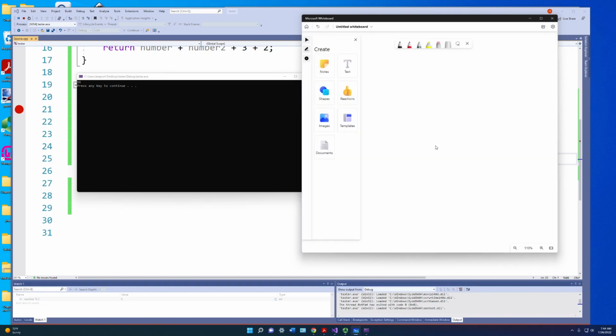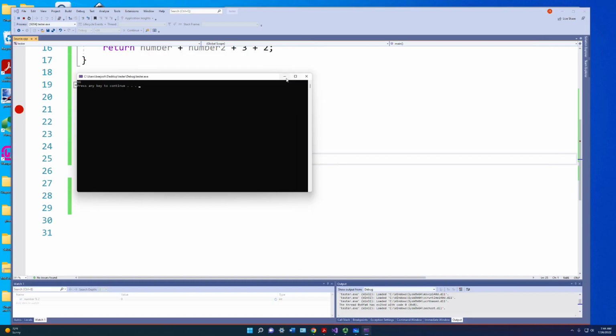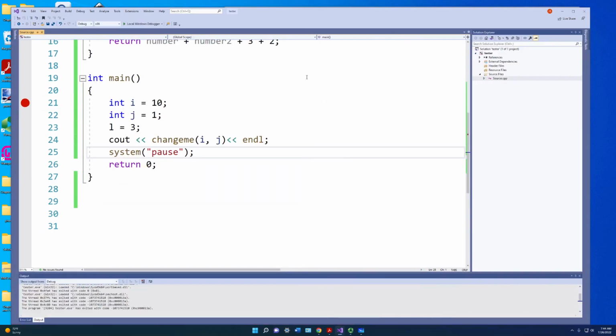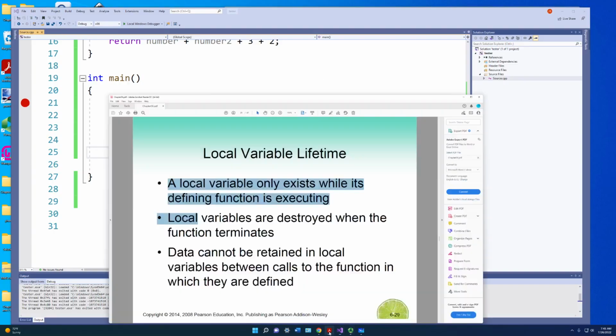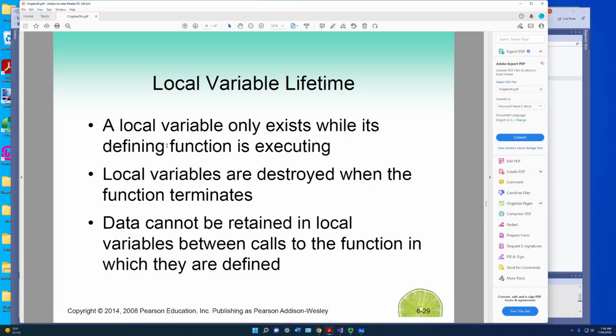So that's kind of the idea of the way a stack works and calling a function and what happens. So that's a key important note: any local variable only exists in the defining function when it's executing. That's the only time it's loaded on the stack. So when the function terminates, those local variables are destroyed.